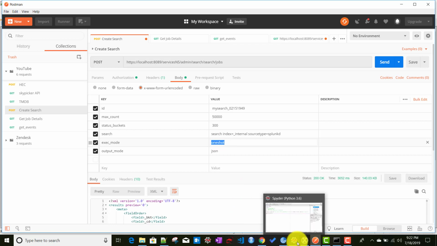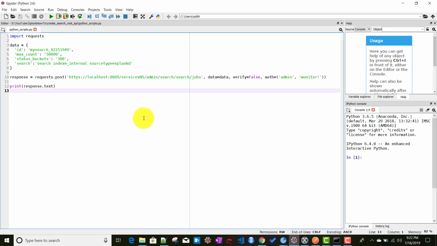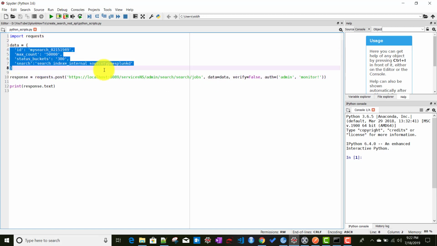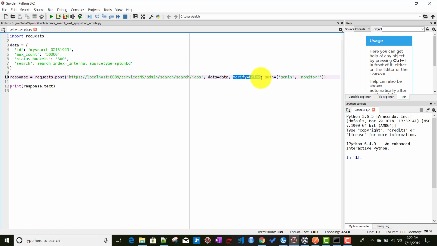Now if I move on and run the same thing in Python, what we are doing is a post using the Python requests module. We are posting to the same URL, creating the same data using a dictionary with all these different values. To turn off the SSL certificate verification, we are mentioning verify equals false, and we are also mentioning the authentication, and just printing the response.